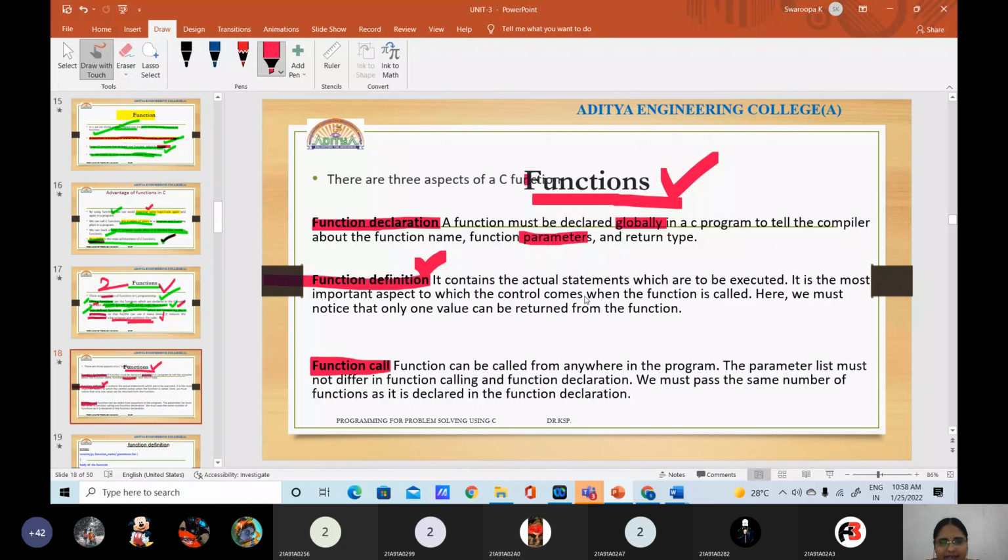Some statements inside the function I have to specify. It is a very important aspect to note to which point the control comes when the function is called. Hence, here we must notice that only one value can be returned from my function. If I write int main with return 0 inside, the 0 is going to be returned to the main function. The 0 value is returned to the predefined main function.